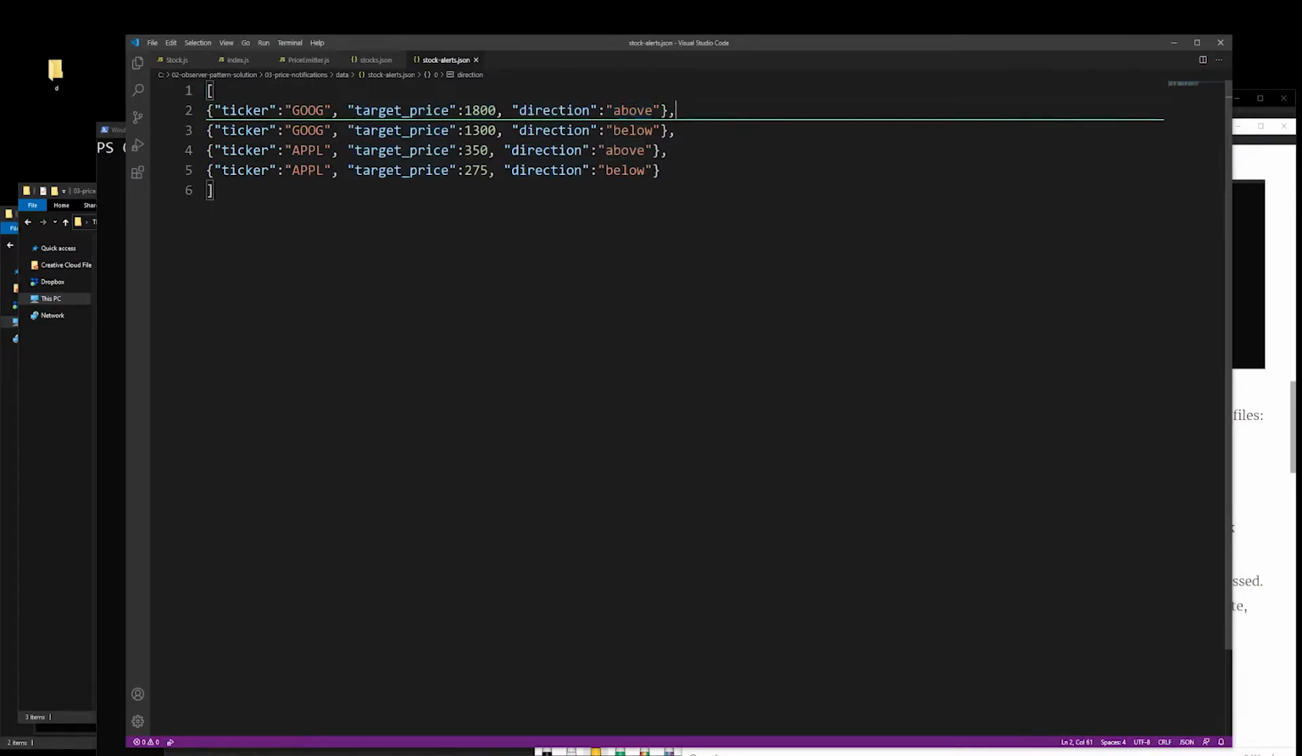So what this data is trying to say is, I want to be alerted under the condition that the stock Google goes above 1800. Okay, I want some alert to pop up. I also want an alert to pop up if the price goes below 1300 for the same stock. Okay, and if Apple goes above 350, then I want a message as well. And finally, if it goes below 275, I want a message.